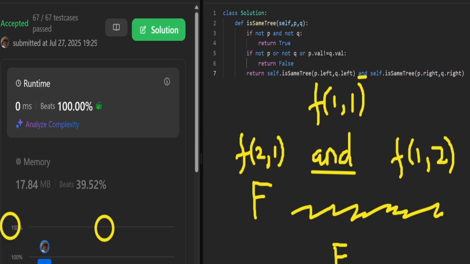So that's how the recursive isSameTree function works. A clean and elegant solution that really shows the power of recursion for tree problems.